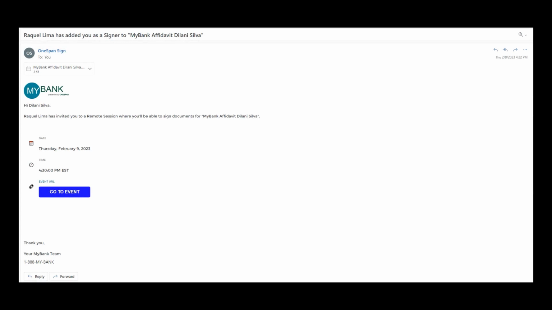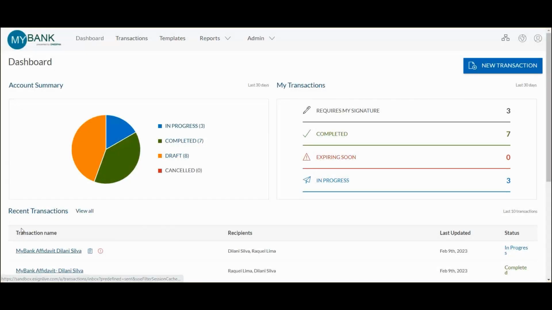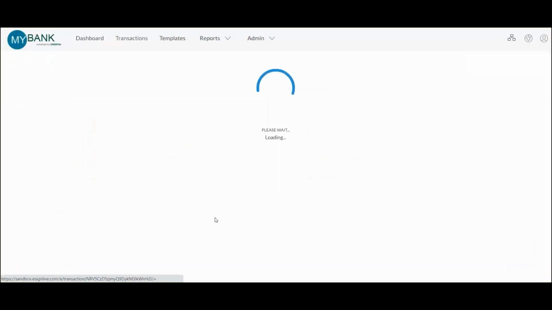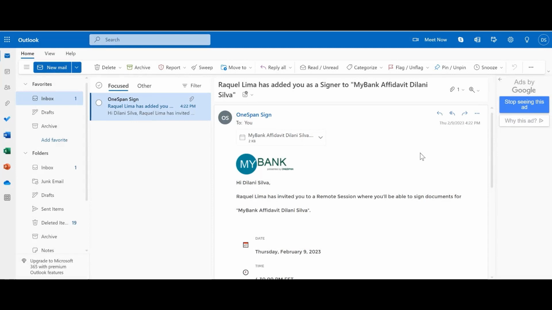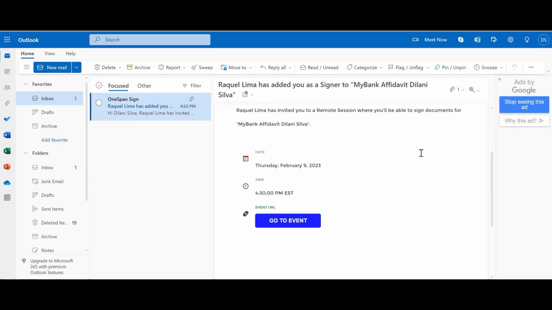The signer will receive an email notification inviting them to attend the remote online notary session. When it's time to launch the remote online notary session, the notary pulls up the transaction and clicks Join Session to enter the session. The signer joins the remote online notary session from the email invite.